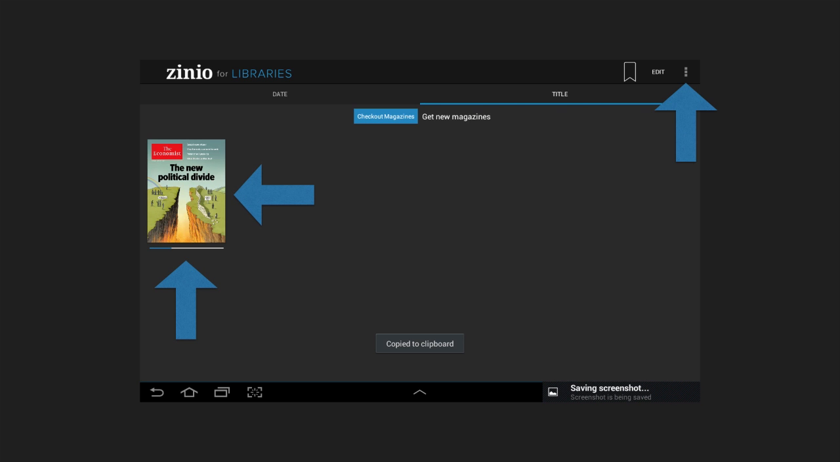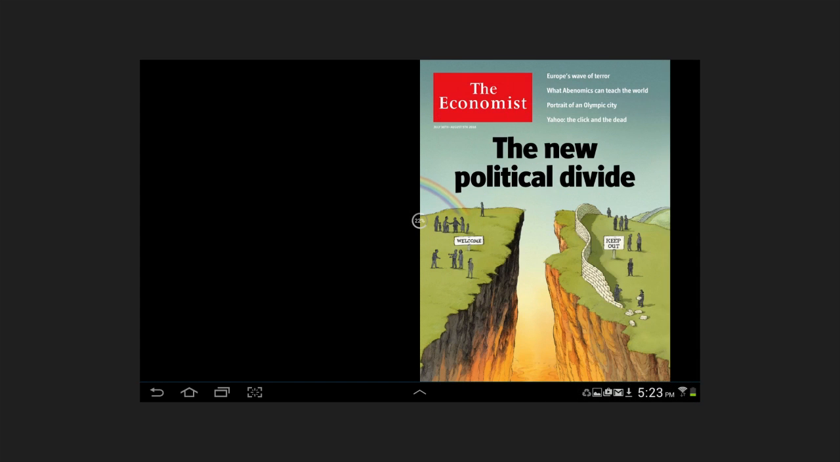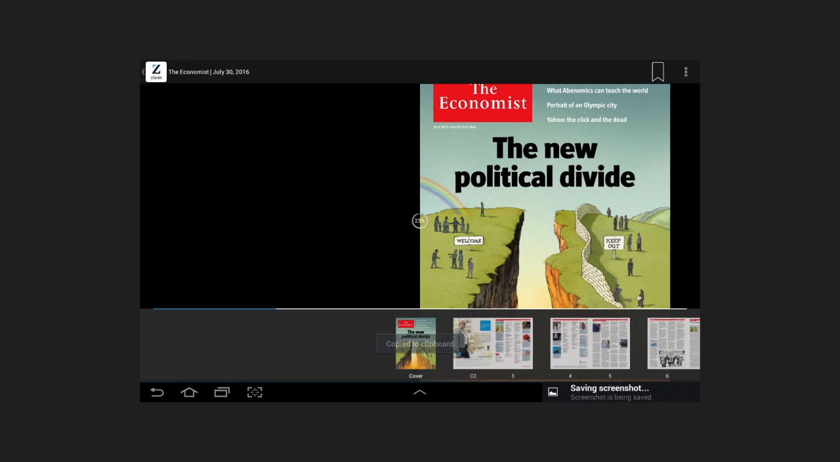Clicking on the cover will either download and open the magazine within the app, or simply open the magazine if it's been downloaded already. To advance to the next page, swipe left on the screen, and to go back a page, swipe right. When you click on the screen, you will bring up a number of options where you can jump to a certain section, etc.